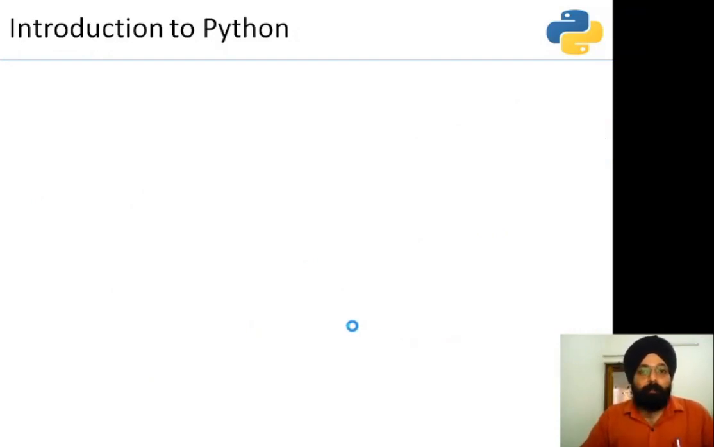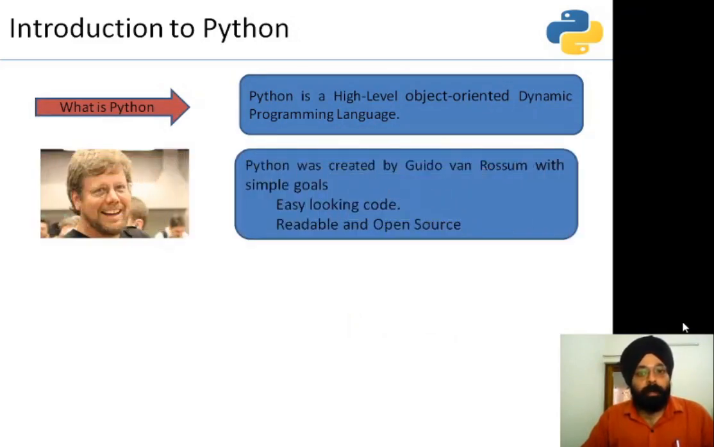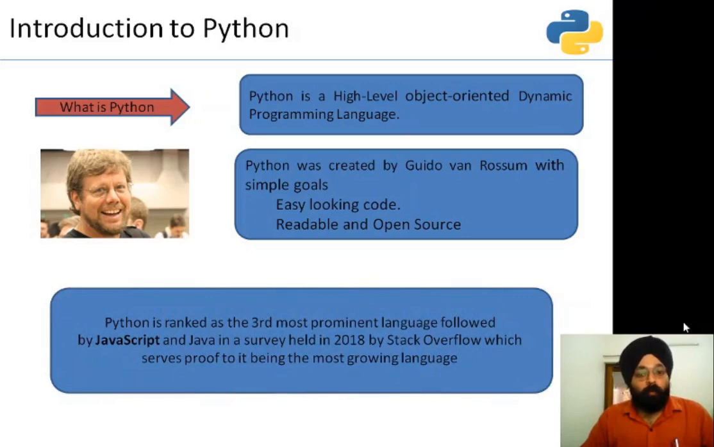When we talk about Python, the first and foremost thing that comes to our mind is: what is Python? Python is a high-level, object-oriented, dynamic programming language. This language was created by Guido van Rossum in the year 1991 with two simple goals in mind: the code should look easy and be readable, and it should be open source. As per a survey conducted by Stack Overflow in 2018, Python is ranked as the third most prominent language, followed by JavaScript and Java. This shows that the number of users currently using Python is very huge.